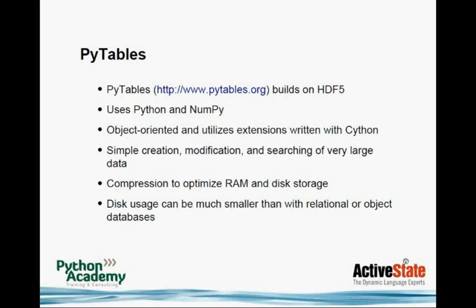I did the same thing with HDF5 in other programming languages, and Python is by far the easiest to do this. That's my experience. And they do use compression to optimize random disk storage, so you can optimize your storage there. And the disk usage can be much smaller than with relational databases.